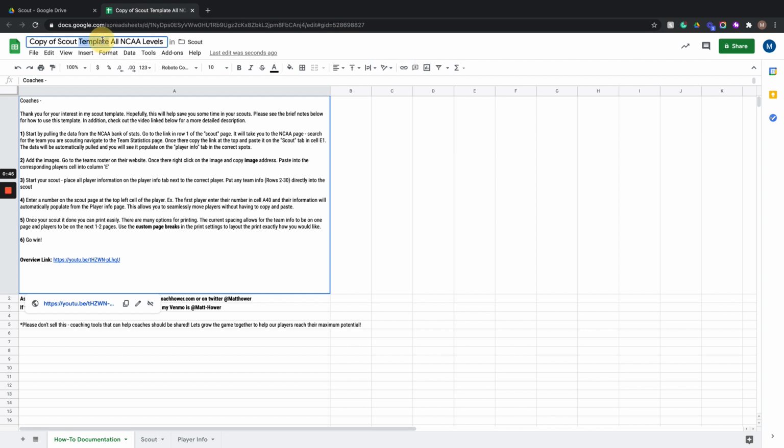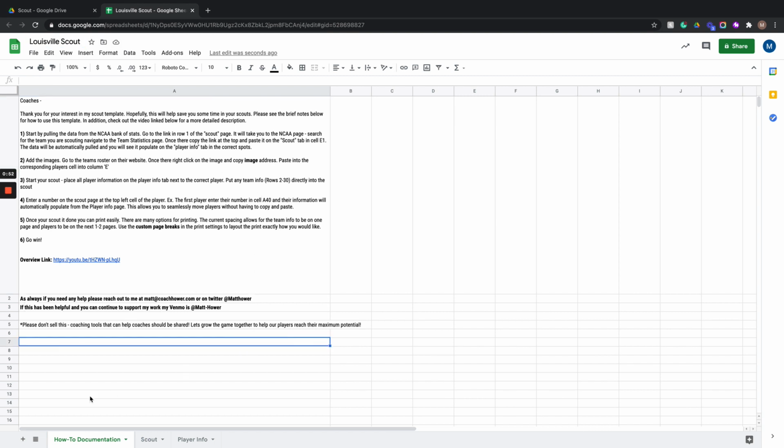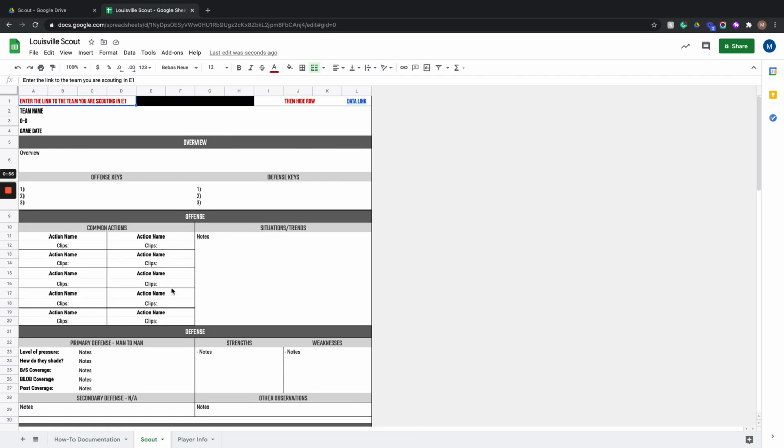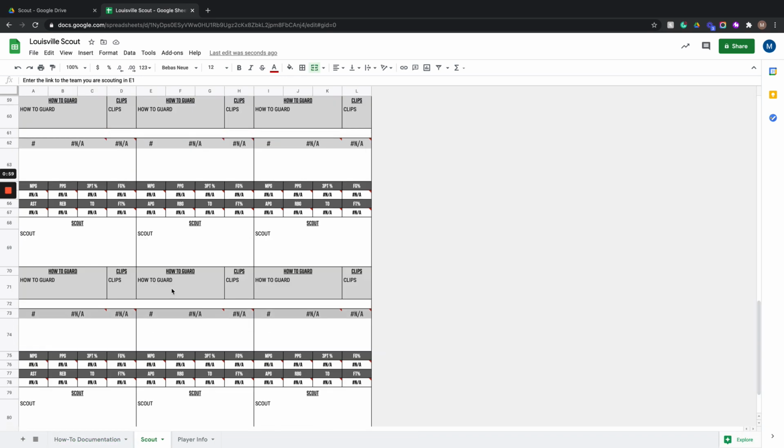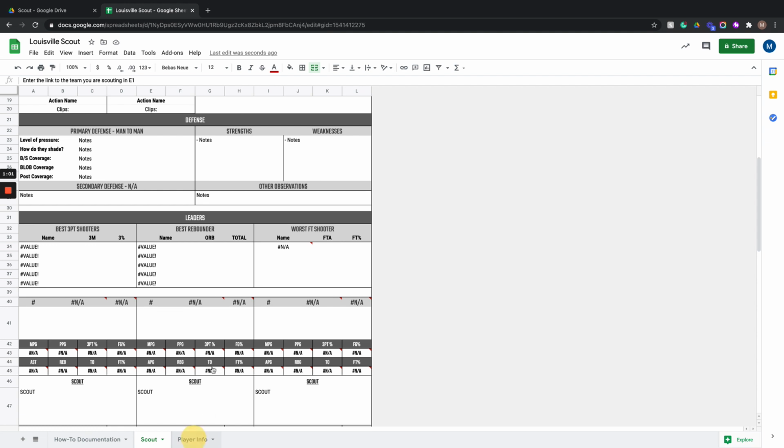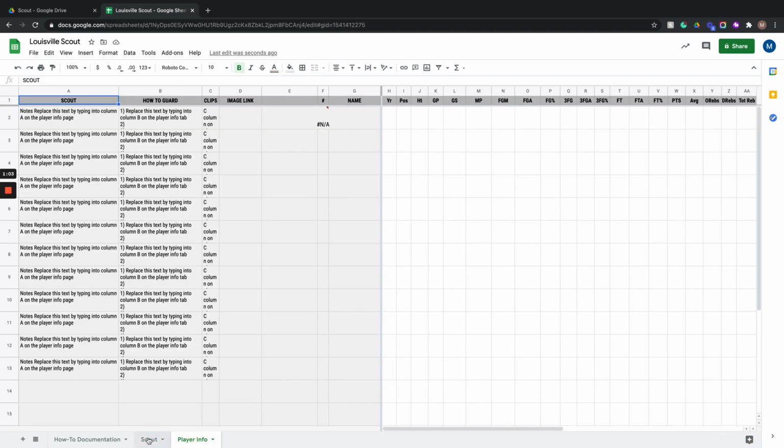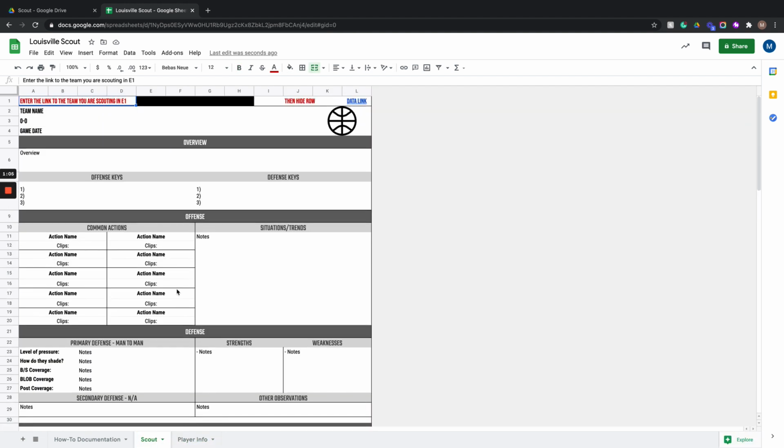So I just made a fresh copy here called the Louisville Scout. Again, this is exactly what you'll be getting, a little how-to. I'll add this link in there as well. We've got our Scout template that is now completely blank, and obviously our player info here is completely blank. So all I need to do to start this out here is super simple.